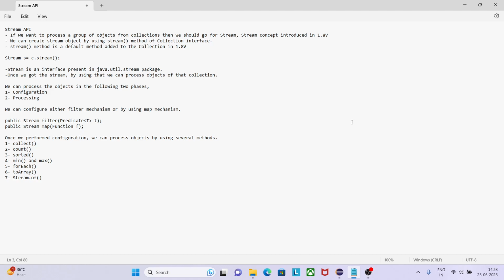We can create a stream object by using the stream method of the collection interface. The stream method is a default method which was added to the collection interface in the 1.8 version. So this is how we can create an object of a stream. We need to call the stream method on a collection object and we will get a stream. Once we have a stream, then we can process further.